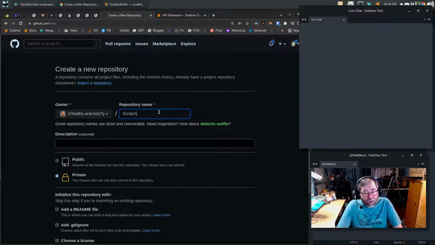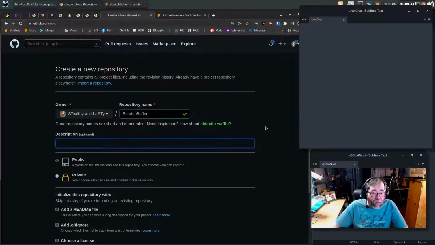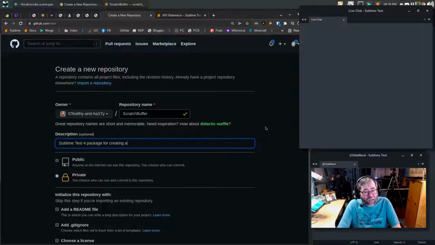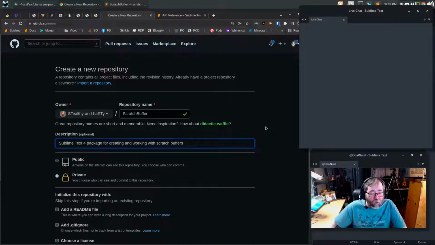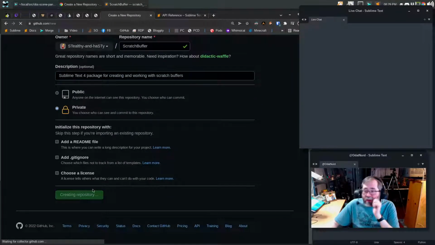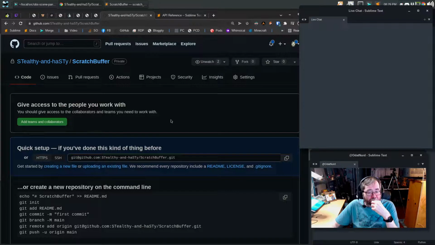I think we want this to be in the stealthy and hasty situation. A thing that I tend to do. Sublime Text package for creating and working with scratch buffers. Okay. Private, don't want any of that stuff, so we can create the repository. So we're going to be ready to rock and roll with this thing.